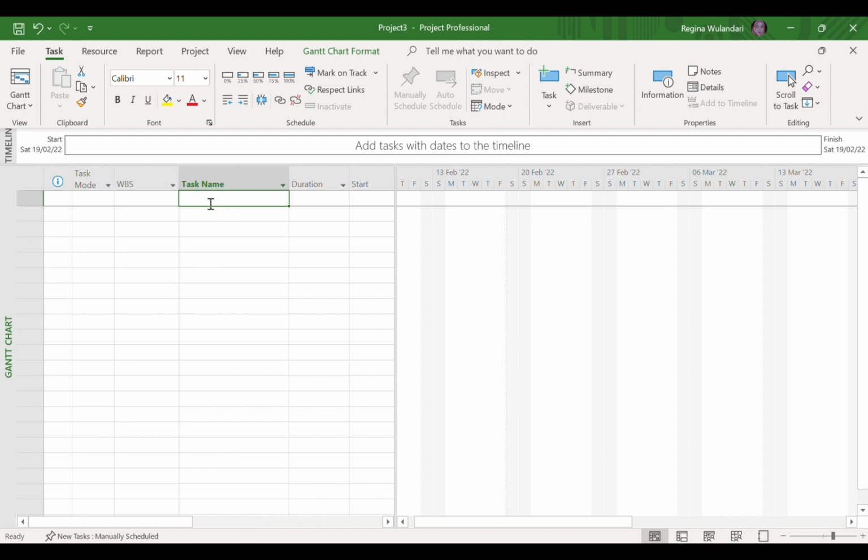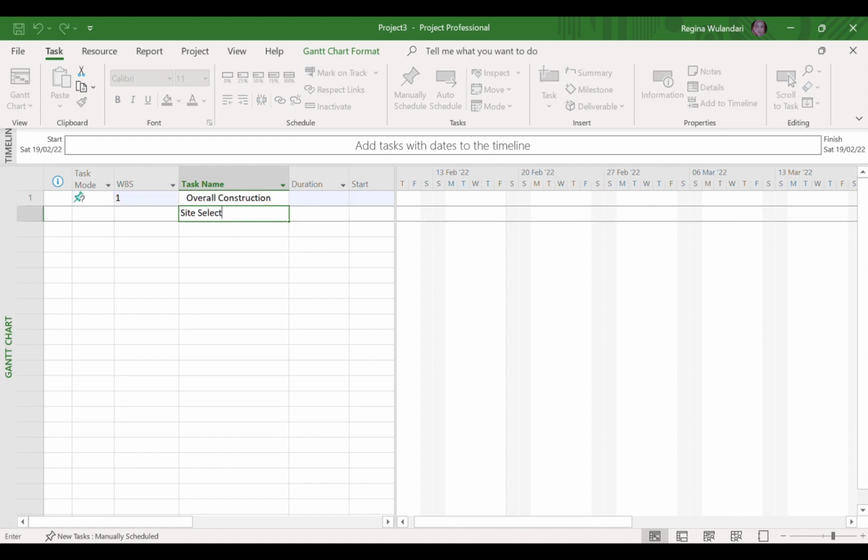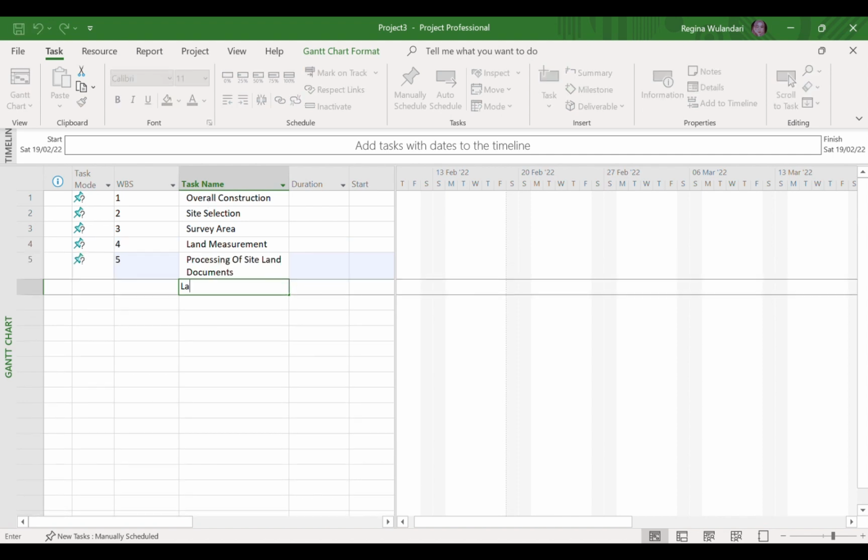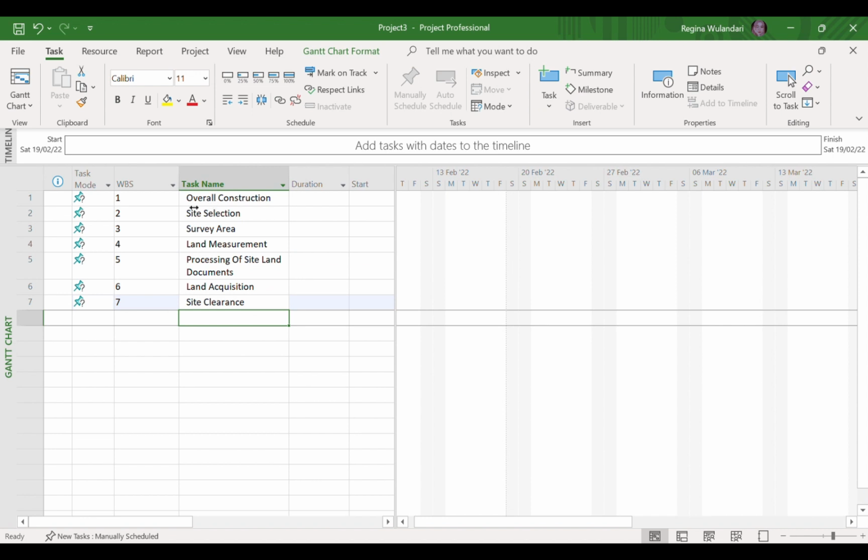For example, namely, overall construction is the main activity, where in this overall construction, there are sub-activities, namely, site selection, survey area, land measurement, processing of site line documents, land acquisition, site clearance.